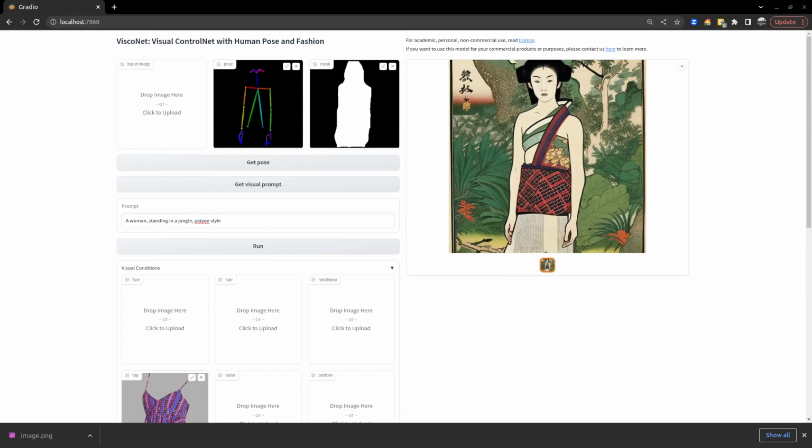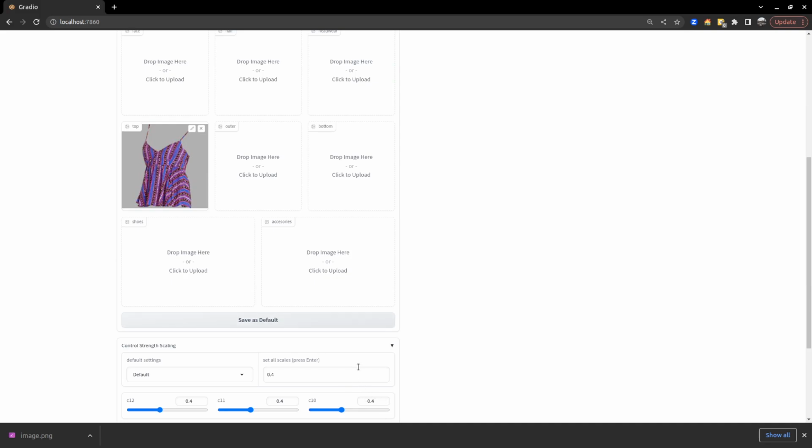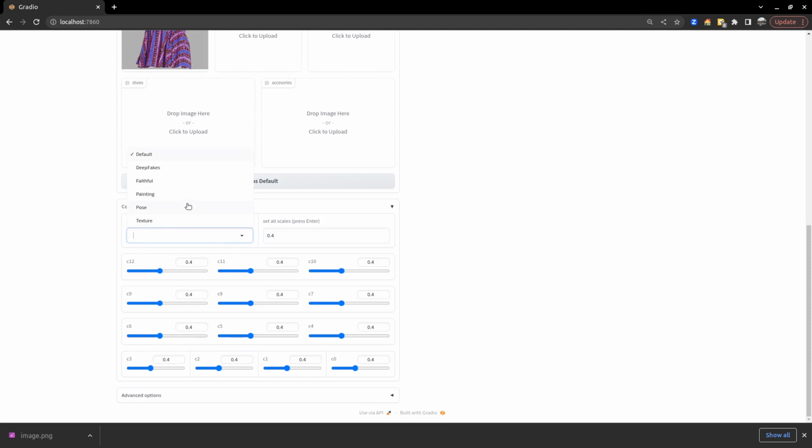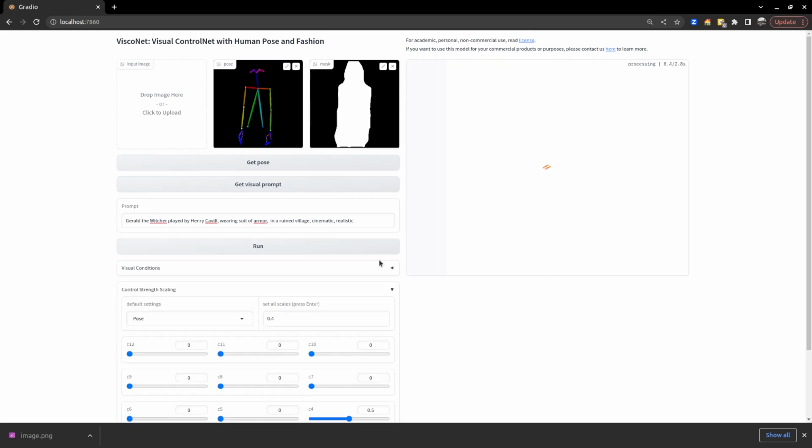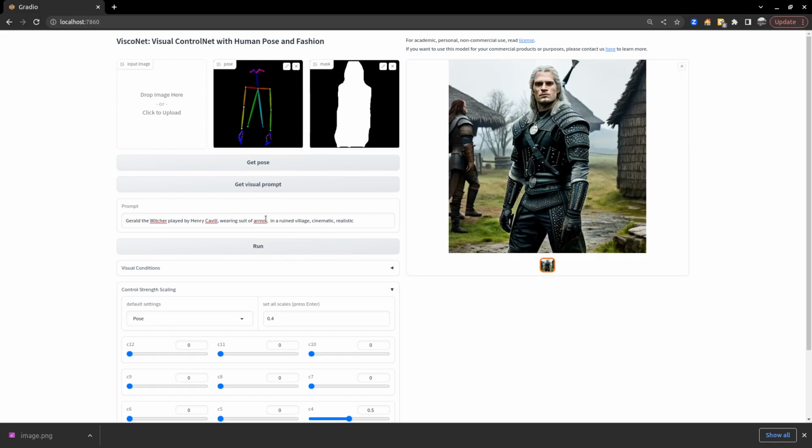Okay, so let's put in this sentence. So basically I want to create a, let's say, right, so I have some default settings as a starting point that you can use just to play with. Okay, so I set this one to pose. That means I ignore most of the visual prompting and only take the pose, these settings. Alright, let's just run this one. So basically I want to recreate Geralt the Witcher, from the TV series.